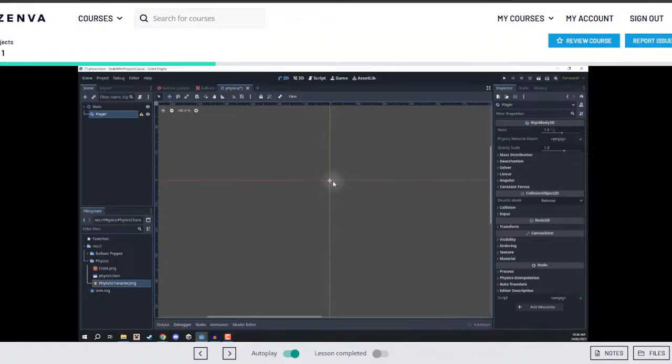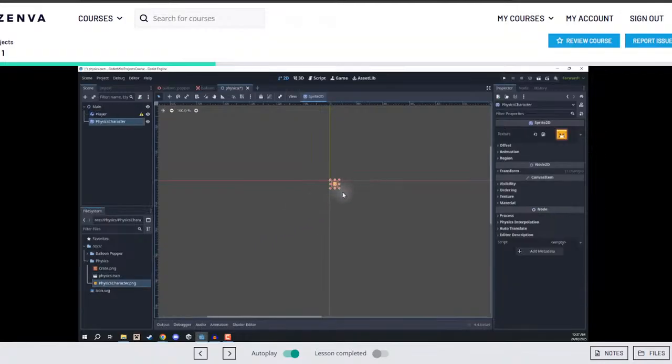Now we need to go ahead and give them a visual, okay, a sprite. So what I'm going to do is go over to my file system and go down to the physics character. Now, like I said, we need a sprite 2D node in order to represent our player's visuals. We could go ahead and create that, but an easier way of doing that is by dragging in our physics character PNG into our scene and letting go, and that is going to create the sprite 2D node right here. Now, I'm going to rename this to be sprite, so it's a bit simpler, and I'm going to make it a child of player.